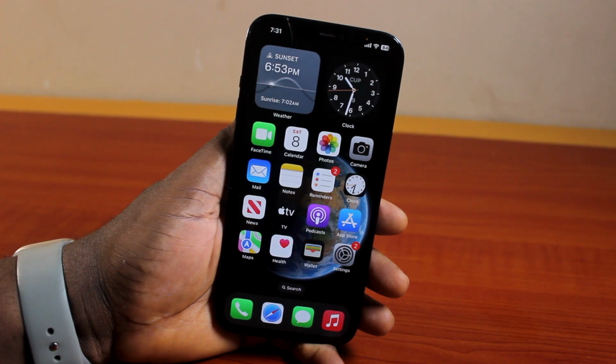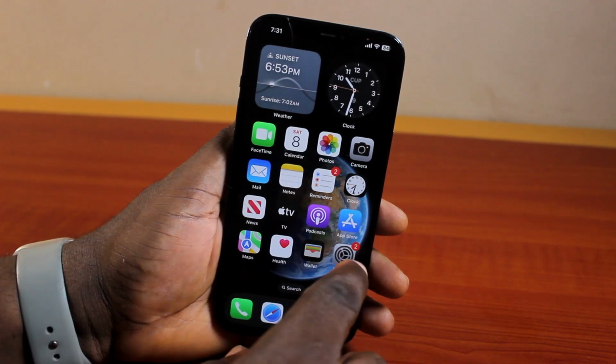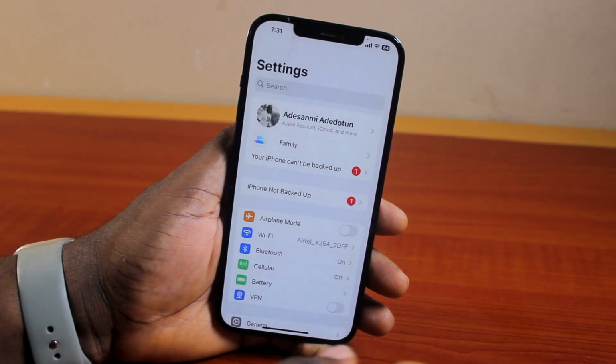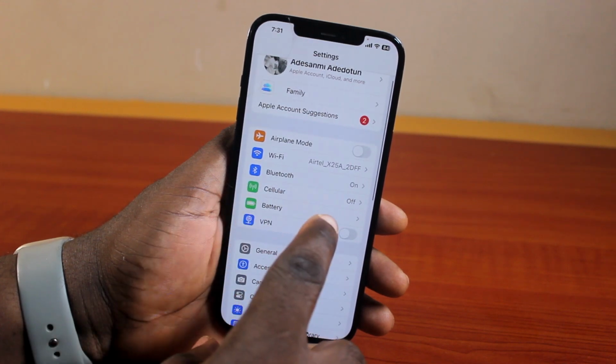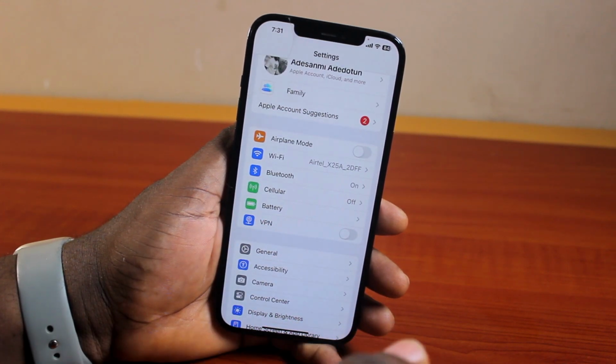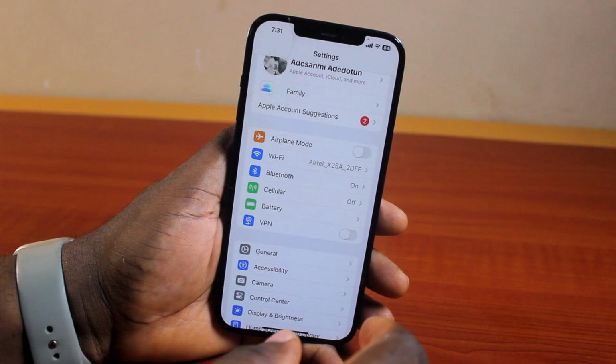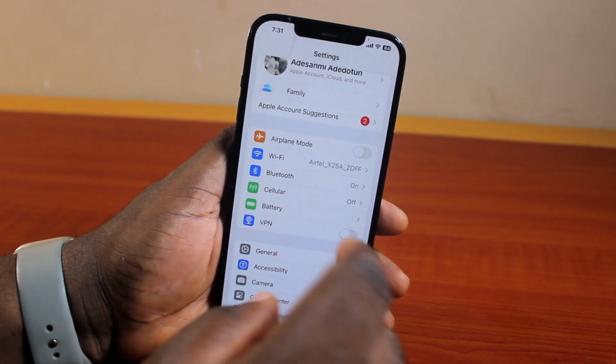Now to turn off or disable 5G on iPhone, all you need to do is go ahead and open the settings app on your iPhone. Scroll down and click on cellular data or mobile data. So this depends on your location. If you see cellular data, click on it, and if you see mobile data, click on it.